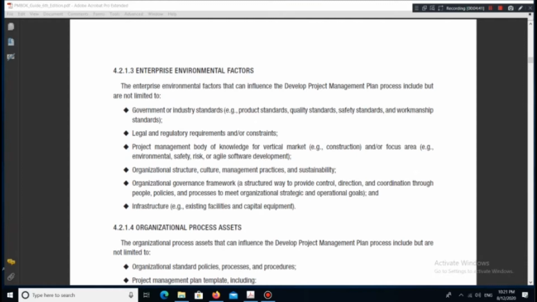organizational governance framework, a structured way to provide control, direction, and coordination through people, policies, and processes to meet organizational strategic and operational goals; and infrastructure, for example existing facilities and capital equipment.